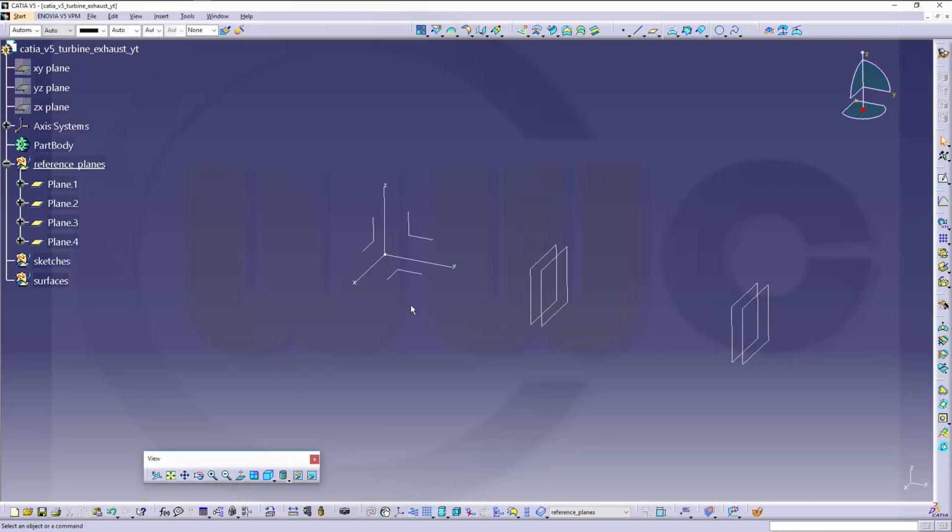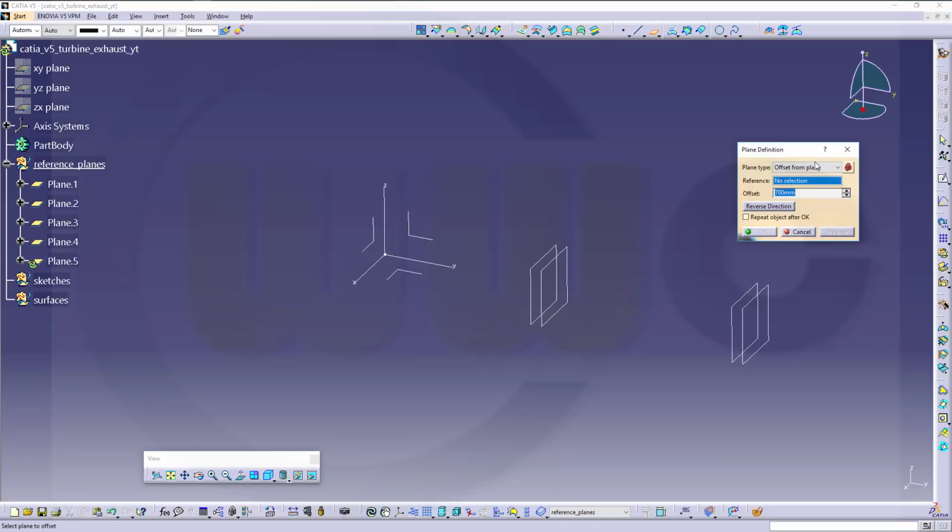and then I need another plane which is rotated around the y-axis by 10 degrees. So let's go for a plane, change this to angle normal to plane, rotation axis will be the y-axis, and the reference would be this one, for example, and make it 10 or minus 10 degrees. Let's see if 10 degrees works. Yes, and okay.